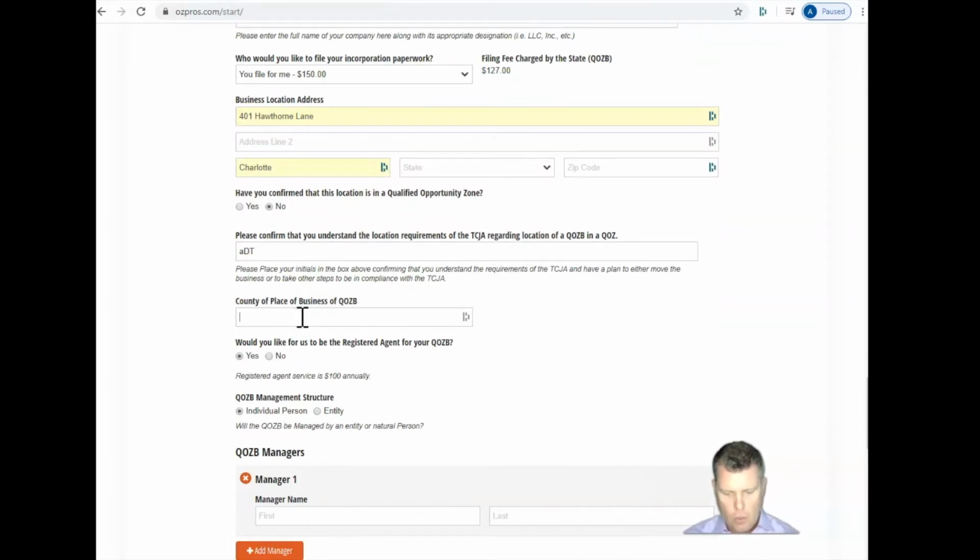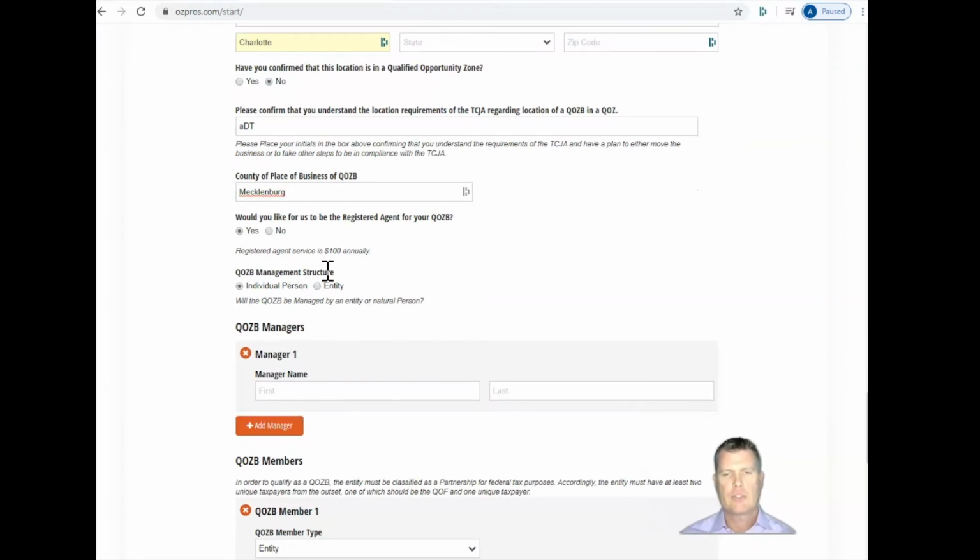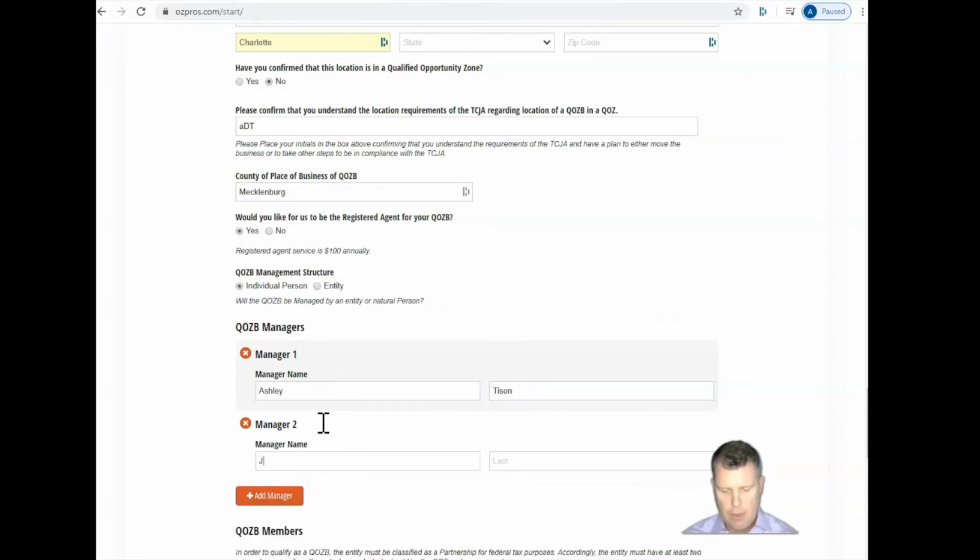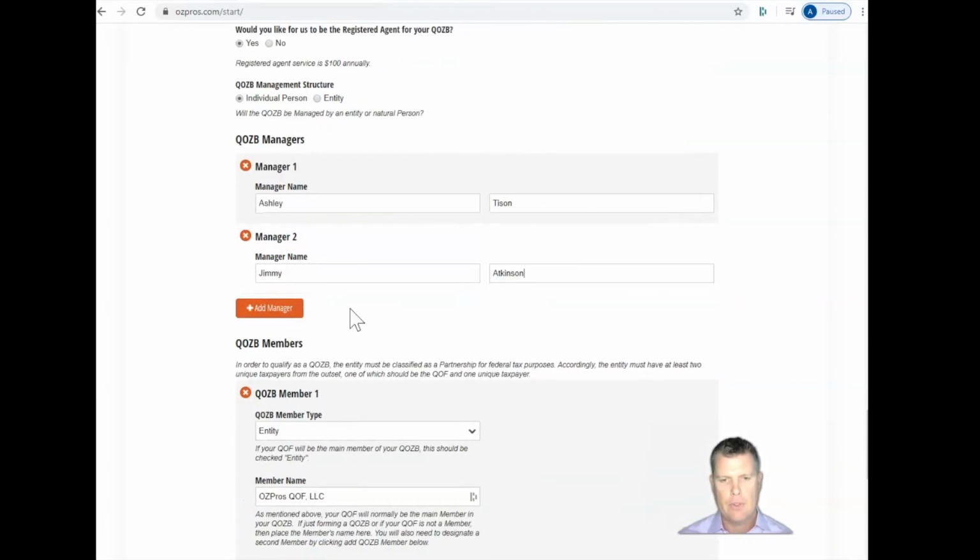And then where the actual county place of business is. And then once again, I want OZ Pros to be the registered agent. For this QOZB management structure, it's the same conversation as the QOF, right? Do you want it to be an individual person or an entity? A lot of times it's easier just to have it be an individual person, to have that person function as the manager. So in this case, we're also going to want to have Jimmy be the manager. You can add as many managers here as you like by clicking the add manager button, and it'll add those in as managers.